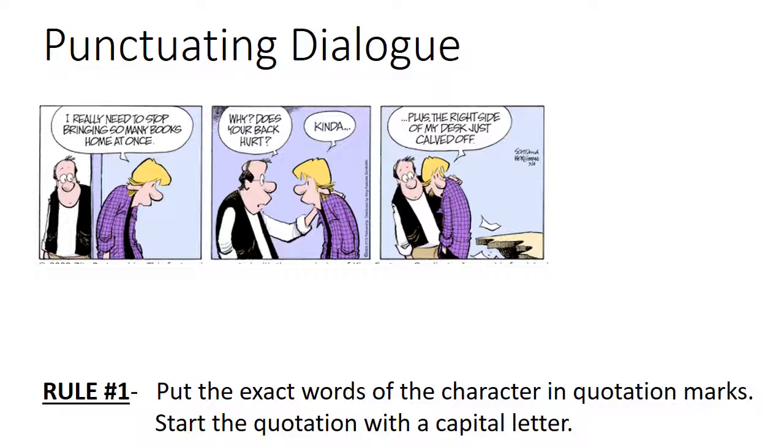So, rule number 1 is put the exact words of the speaker in quotation marks. If we were writing an all-text version of this cartoon strip, we would put Jeremy's words, "I really need to stop bringing so many books home at once," in quotation marks. In the graphic version, we can see a little extension of the speech bubble pointing to Jeremy, so we know the words belong to him.